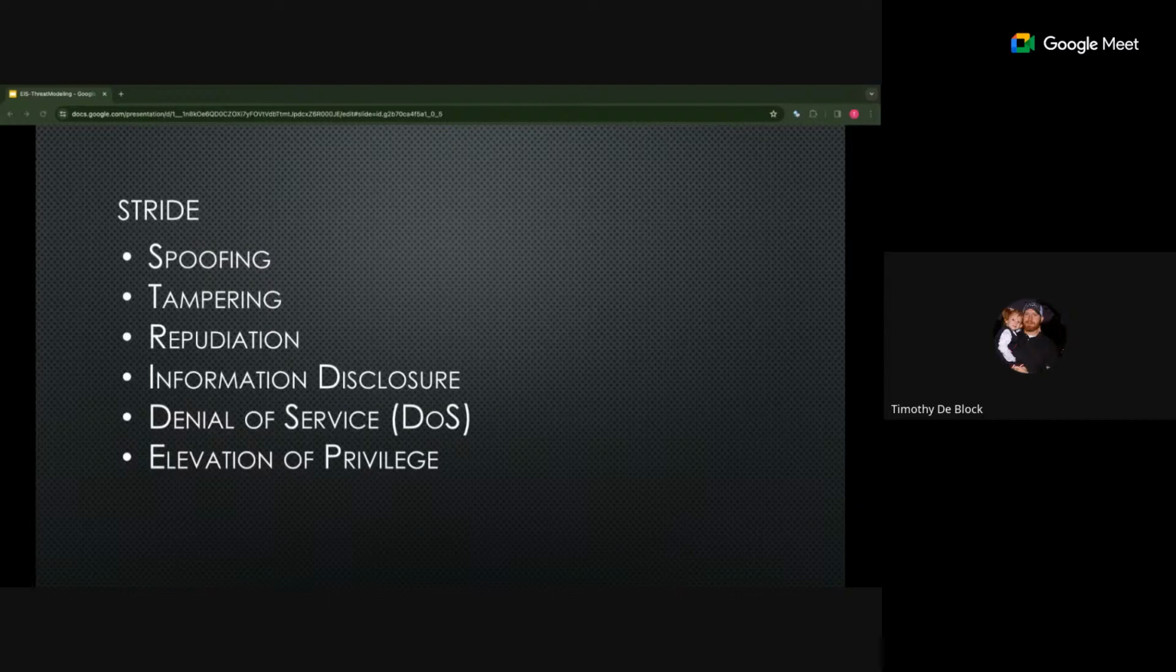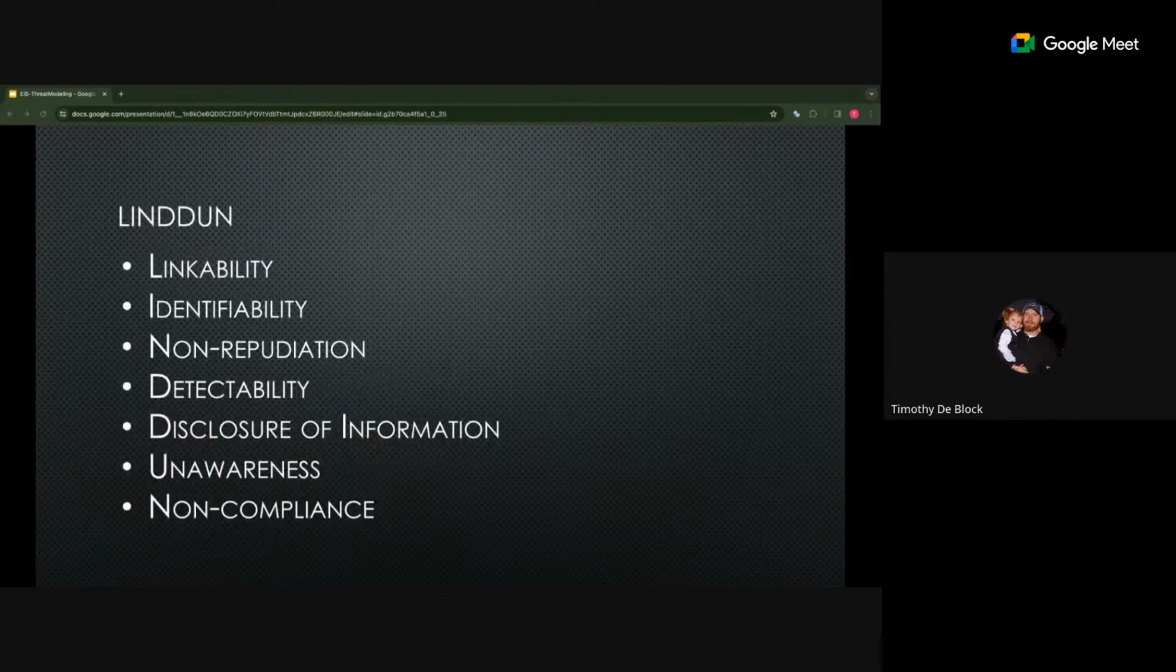On the privacy side, there's a privacy framework, which I'll show you, that has the opposite, right? It's non-repudiation. Which, yeah, that's the next slide. So linkability, identifiability, non-repudiation, detectability, disclosure of information, unawareness, non-compliance. So this is a privacy-focused framework. If you need to discuss privacy, LINDDUN is the way to do it.